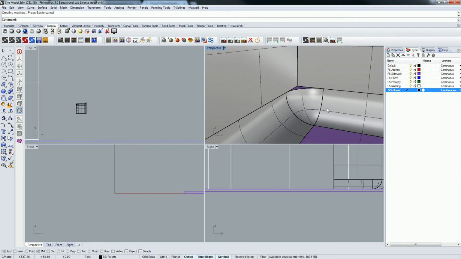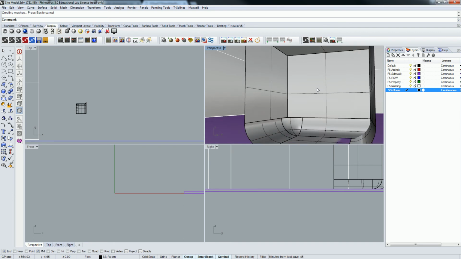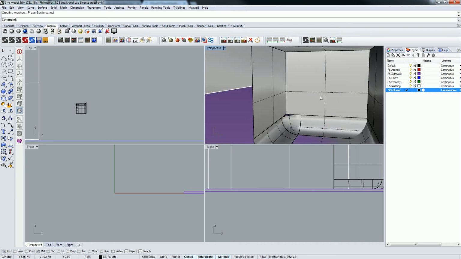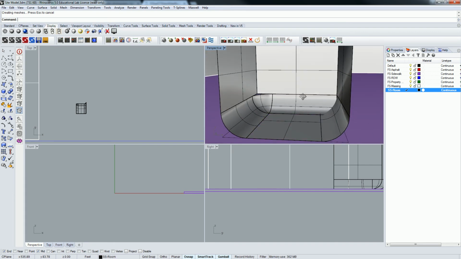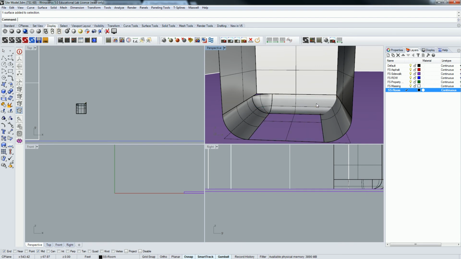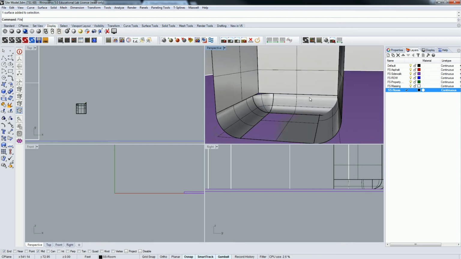Okay, I'll walk through that a little bit more slowly with you guys later on. Don't worry about it right now. It's not mission critical. For those of you who are a little less experienced with Rhino, we'll fix it up later. And actually, I'm not even going to bother with that other corner right now. I'll fix it later.